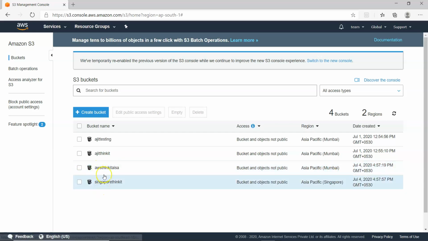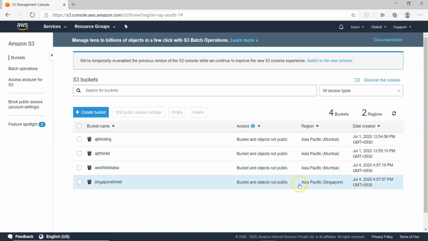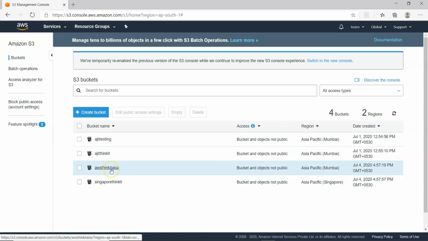So now we have two buckets. One is in the Asia Pacific region and the second one is in the Asia Pacific Singapore region. So let's go to the first bucket, which is AWS ThinkIT Asia. This is our source bucket. I want to replicate the data from my source bucket to my destination bucket. I'll click on that.